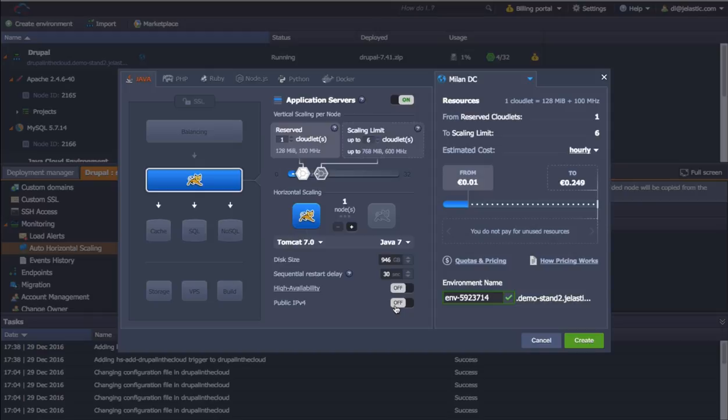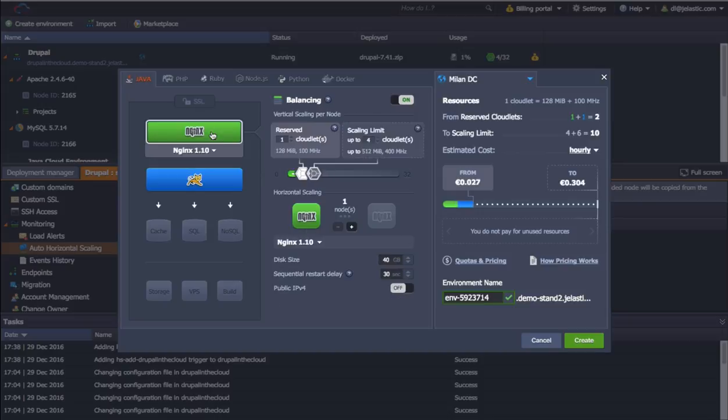And in addition, I can assign a public IPv4 address for any node inside the Jelastic cluster. So I can assign it to an application server or to a load balancer. So that's possible to do, and a customer will be able to access this environment from any point of the world using the internet.